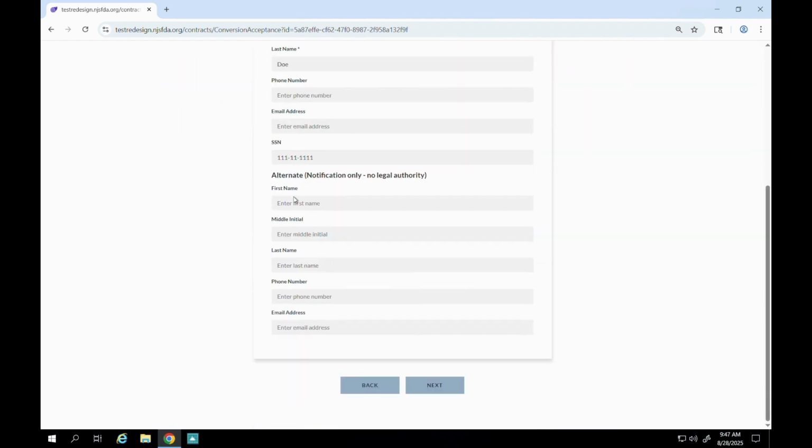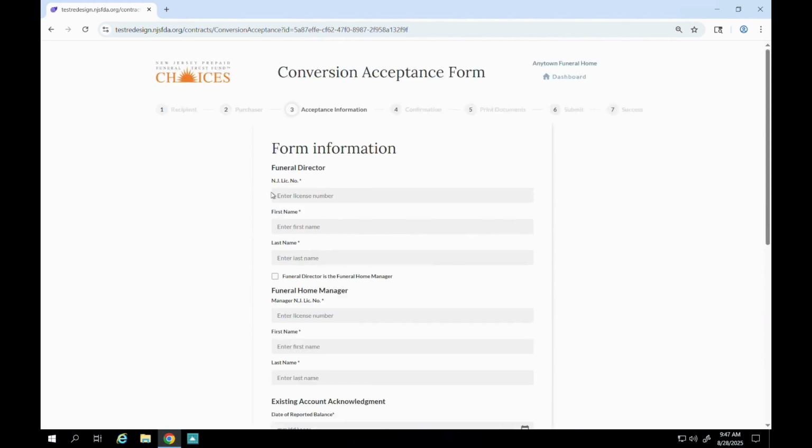You will also have the ability to add an alternate contact. Please note, alternates can only receive mailings and have no legal authority on the account. Select Next. Here you will enter your funeral director name and license number.